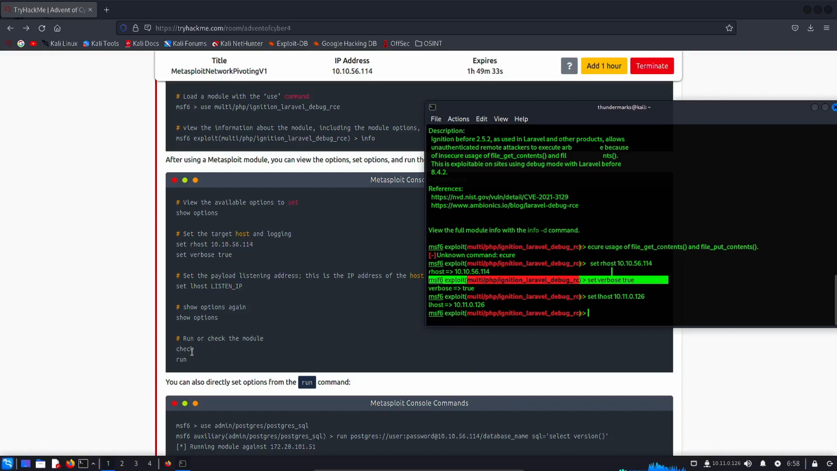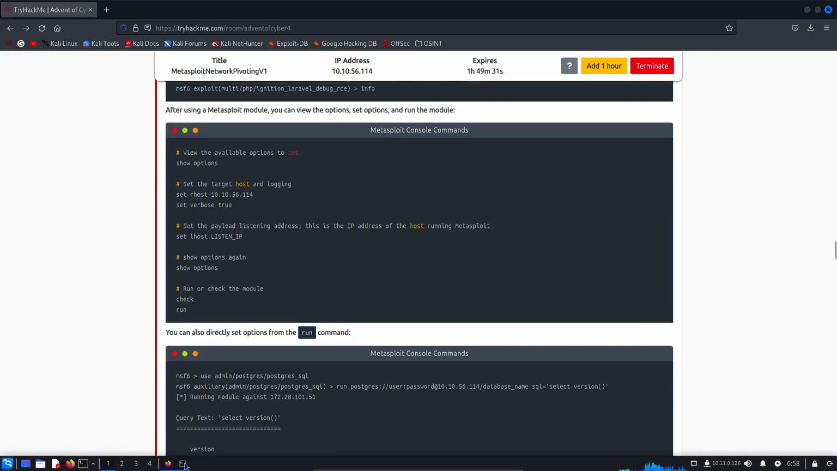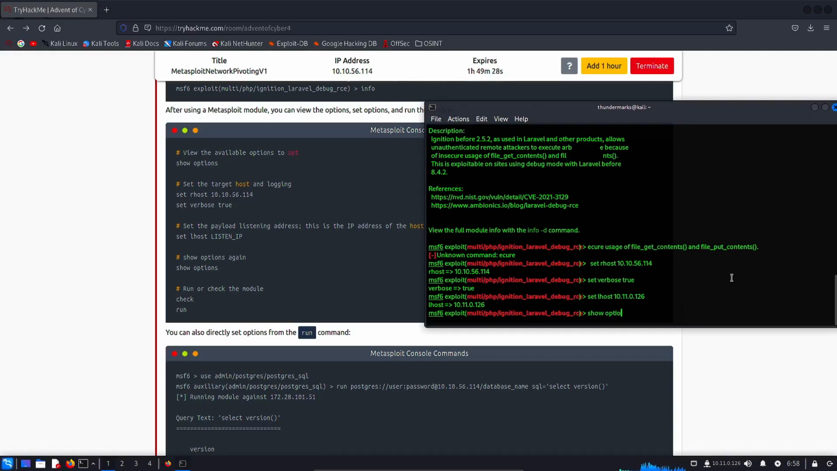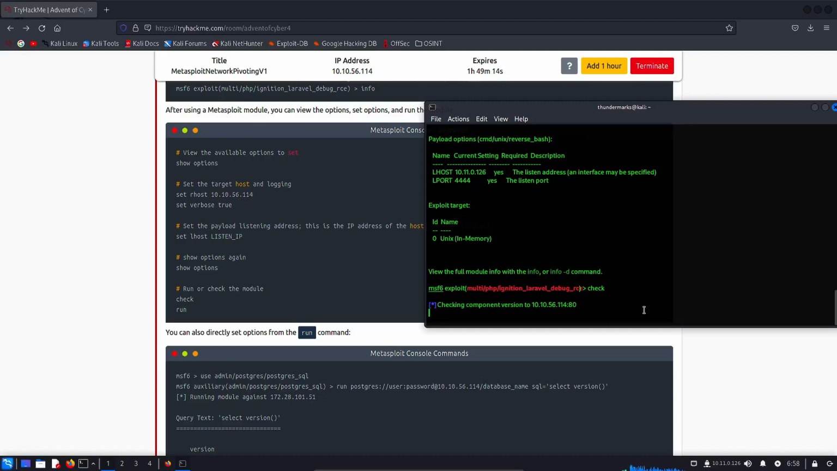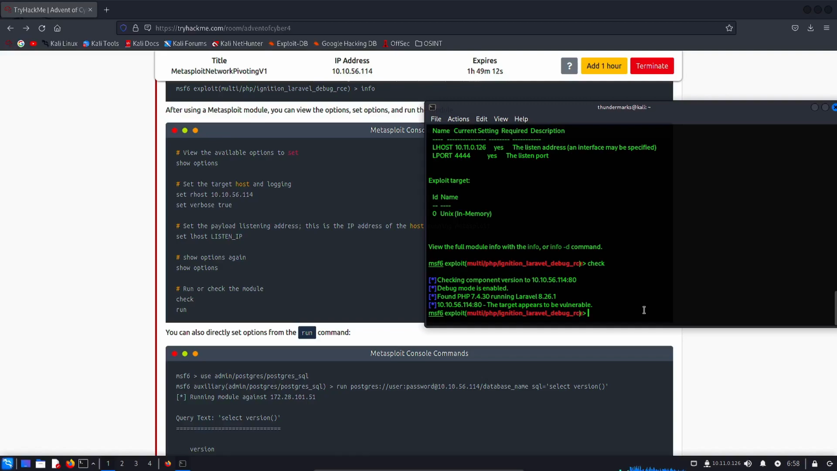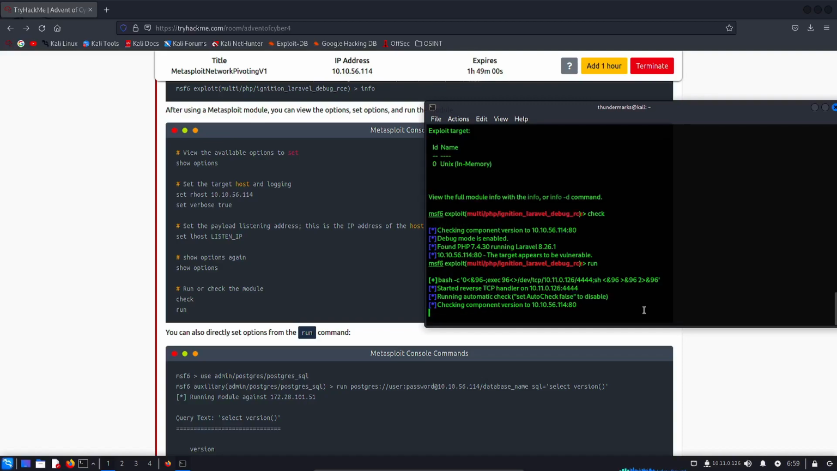Show options again, then run or check the module. So show options just to be sure we have set everything. So this is our IP address. Yes, the port, we are going to leave it as it is since they do not provide any more information. So let's check it. Checked. Debug mode is enabled, and it found the Laravel 8.26.1 version. And yes, the target appears to be vulnerable.